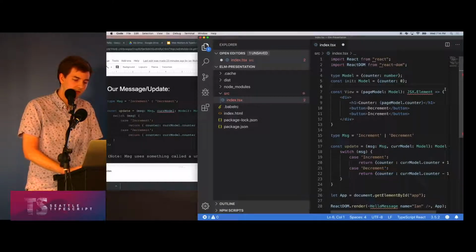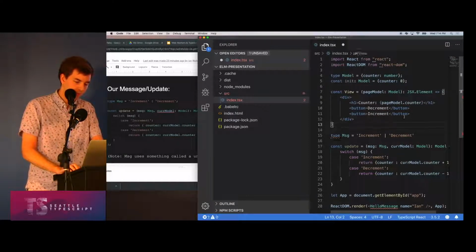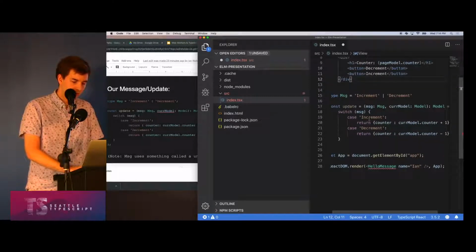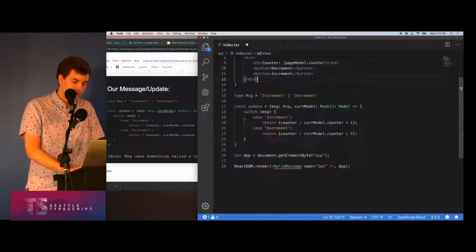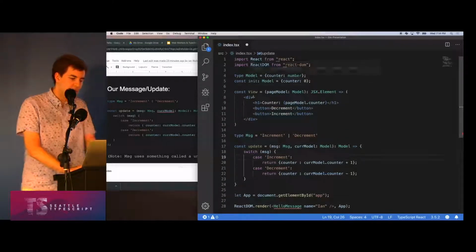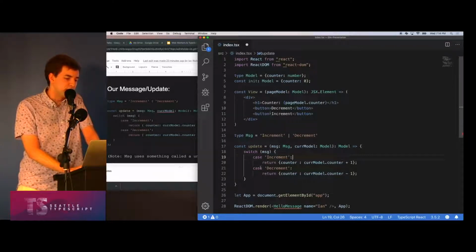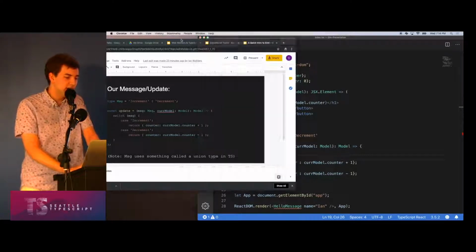Is it not returning? Oh, it's because those should be complete parents. Cool. Sweet. So, where do we go from here? Now what we have is our message, and we have our update, we have our view, and our model. So this is basically the simplest implementation of an Elm application.